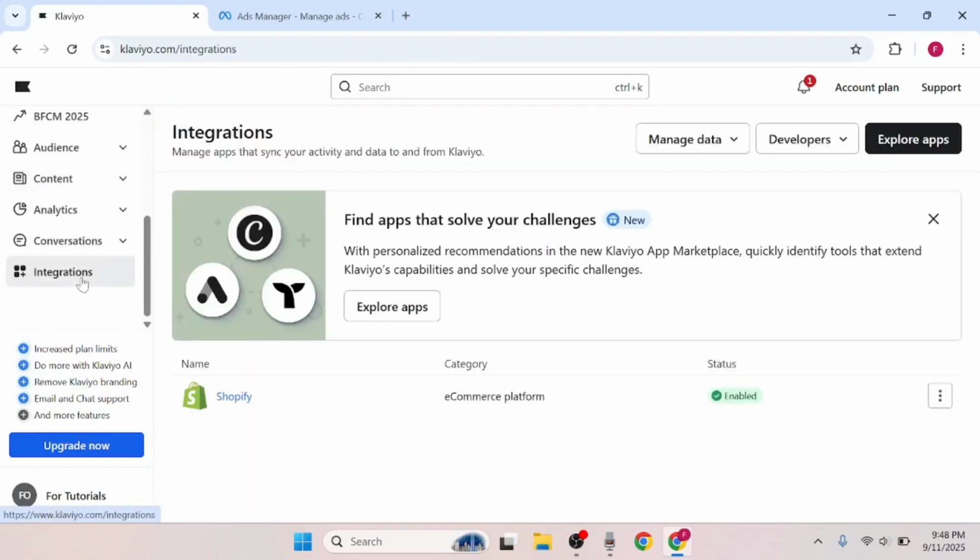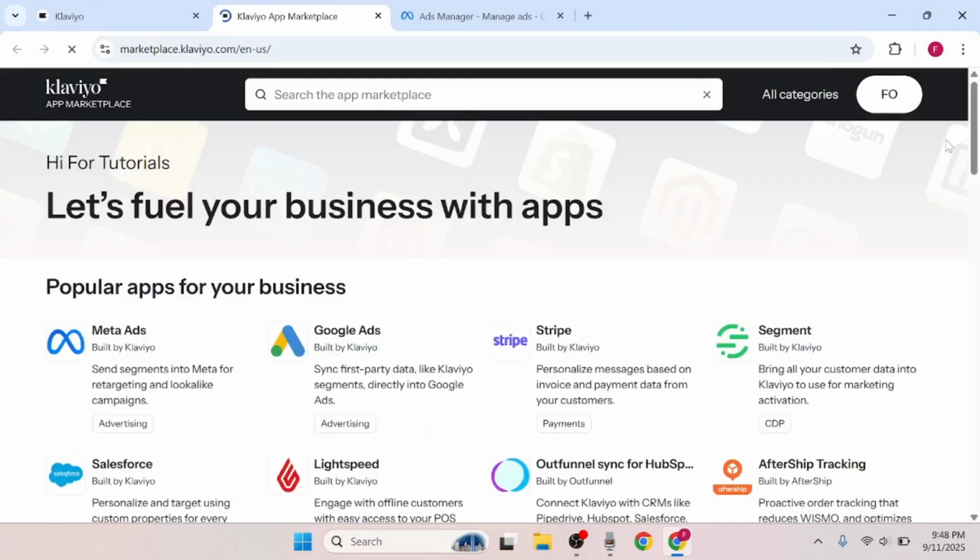This is the section where you manage connected apps. Once inside, you will see the integrations already connected to your account. To add a new one, click on Explore Apps at the upper right-hand side of your screen. This will open the Klaviyo app marketplace in a new tab.